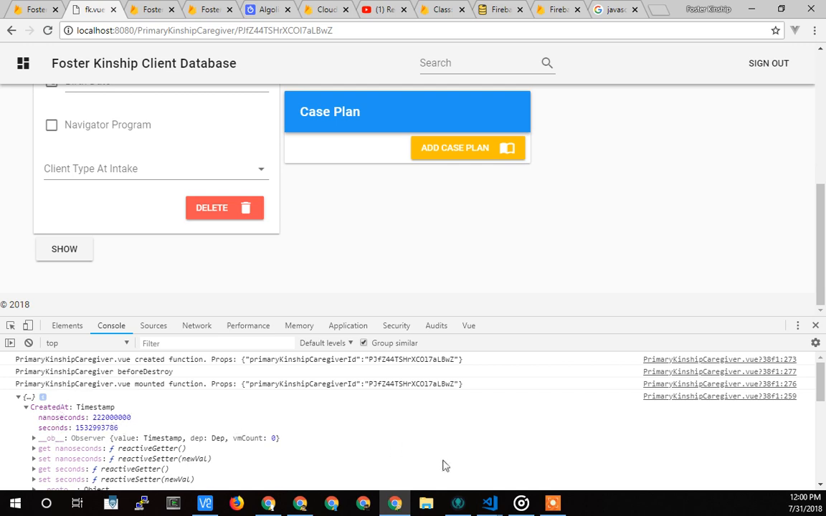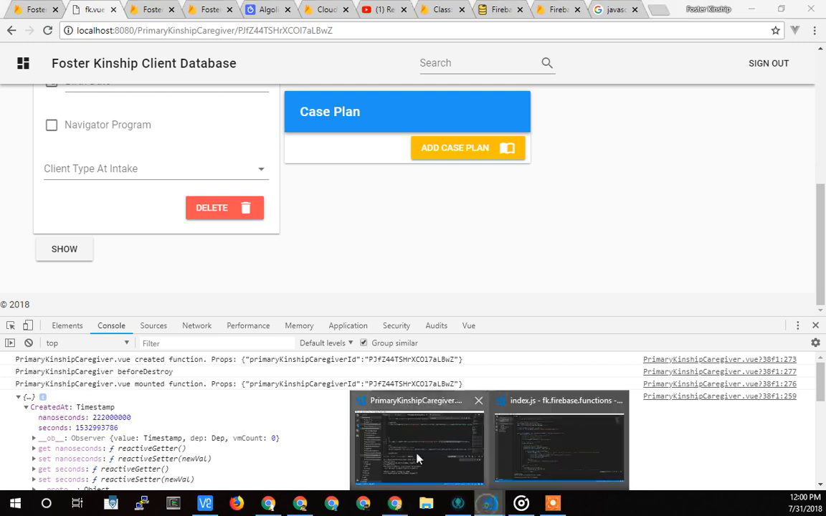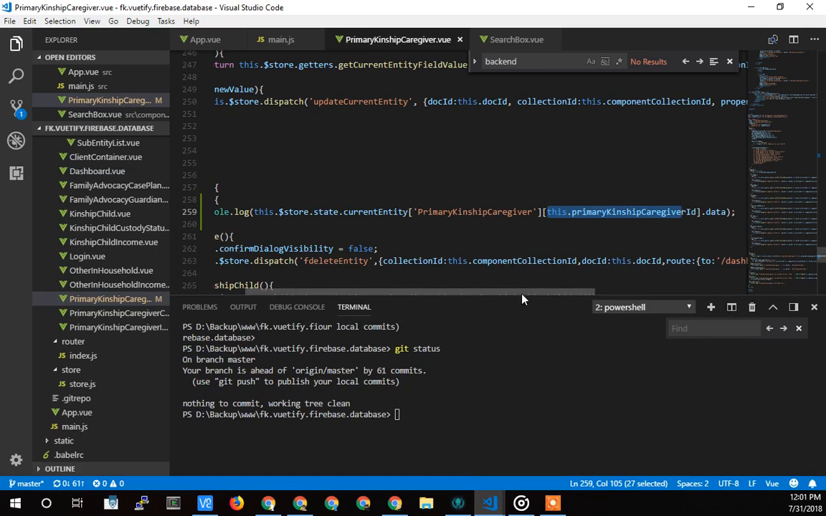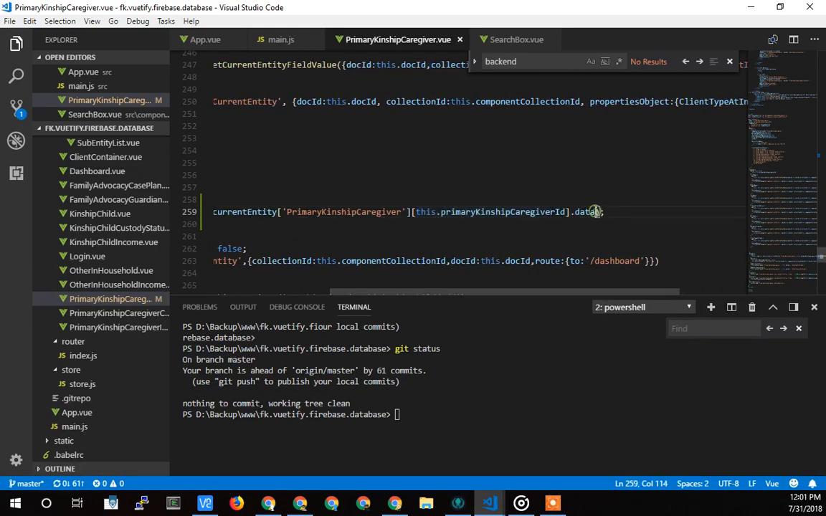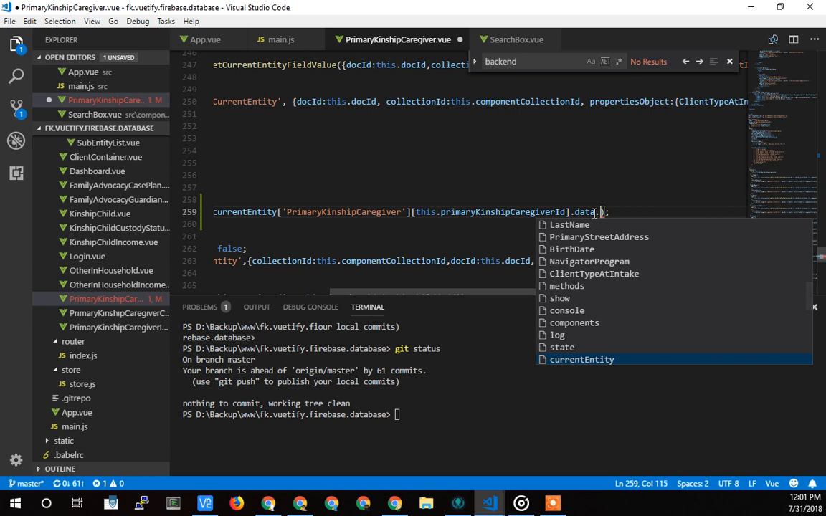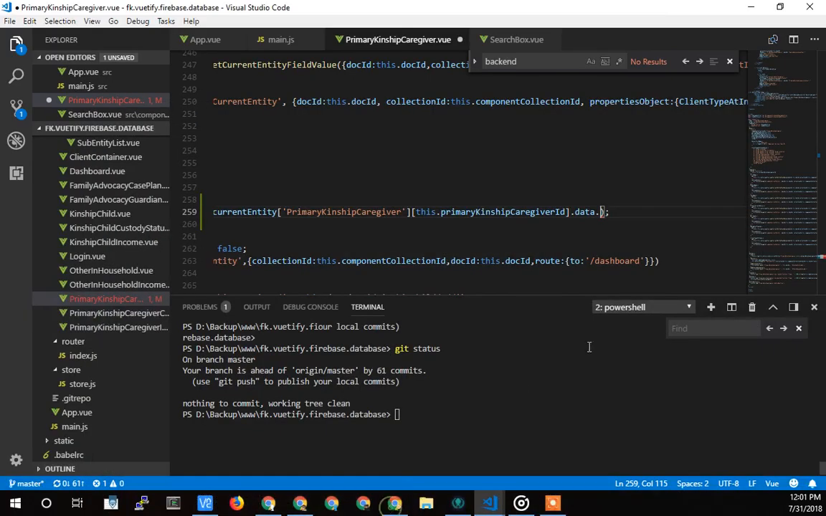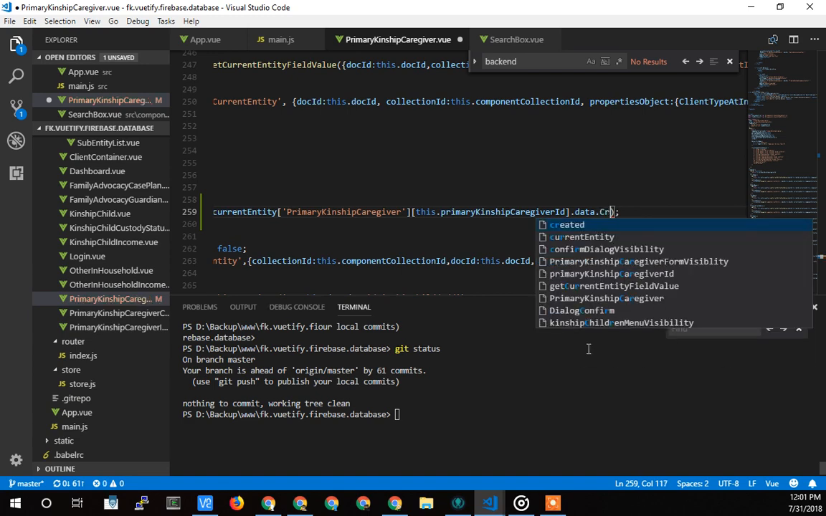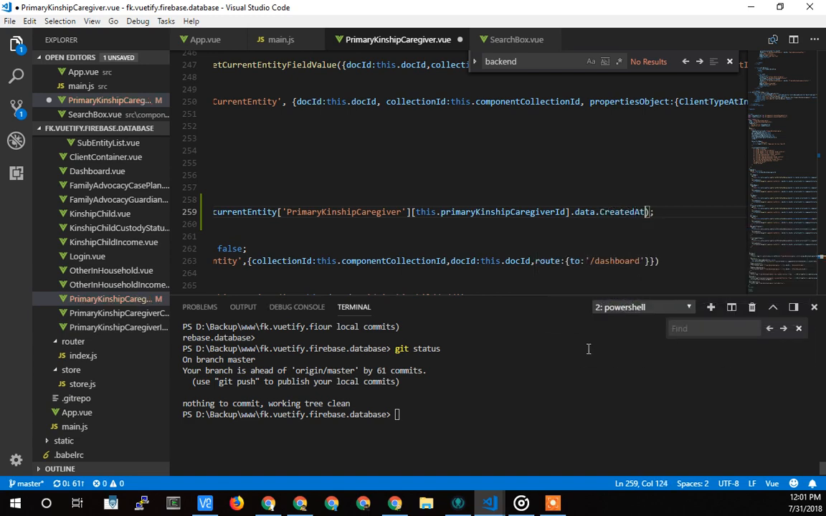And so here's that created at, which you can see is a timestamp object, which has that nanoseconds and seconds. So if I wanted to get that date object back, instead of data, I'll do data.created. Did I use capitals? I think I did. .createdAt, I think in my database I use camel case with capitals starting.